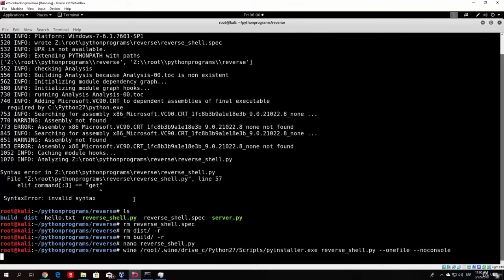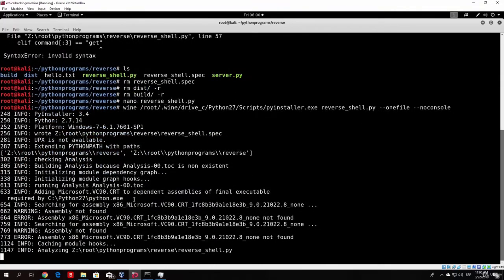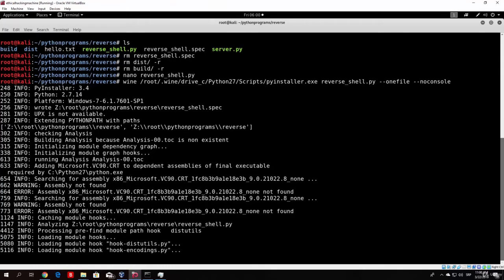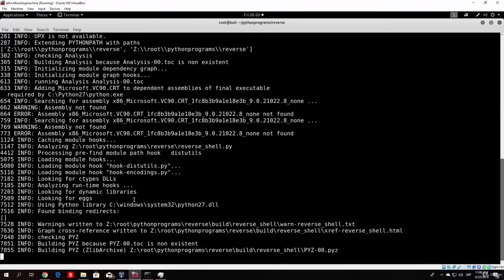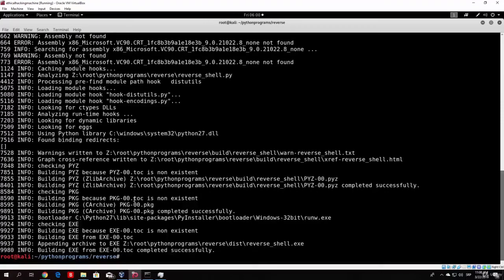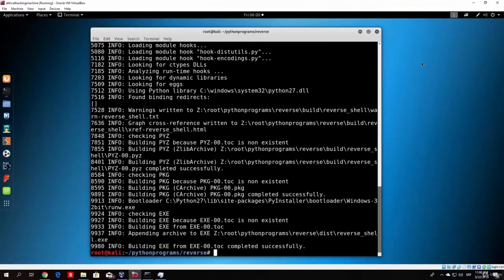Let us try to compile the file again. It seems to be working now, so I believe there are no more syntax errors in the reverse shell. And let's see if it will work. So completed successfully, good.